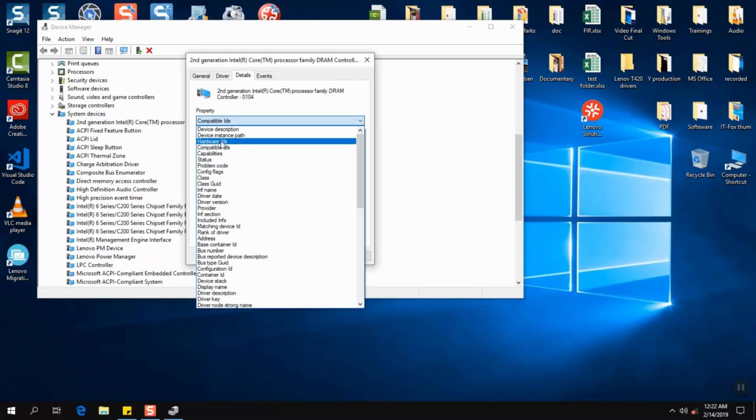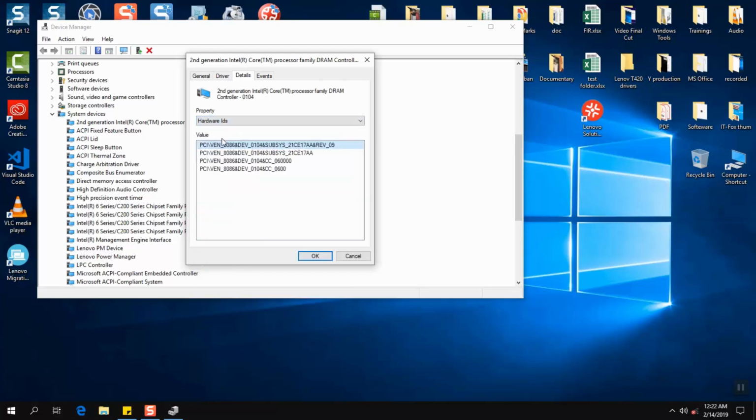Or you can go back to hardware IDs, and here you will have your current hardware ID. You again just copy it and look for the drivers on Google or on your computer company's website. If it's HP, Lenovo, Dell, or whatever company, you go to their website, look for drivers, and search for that specific driver to install it.